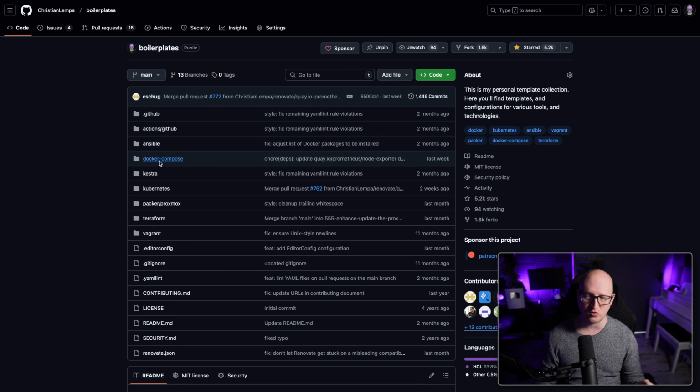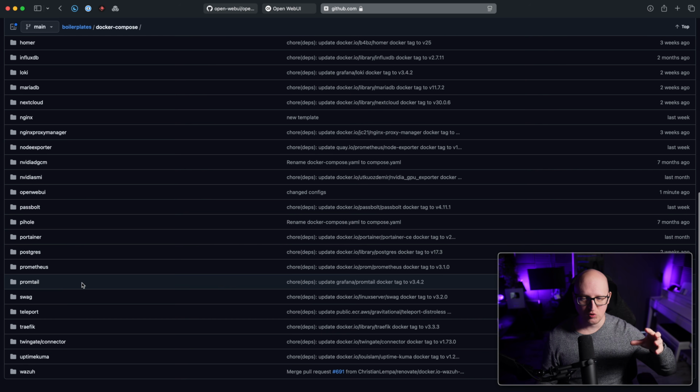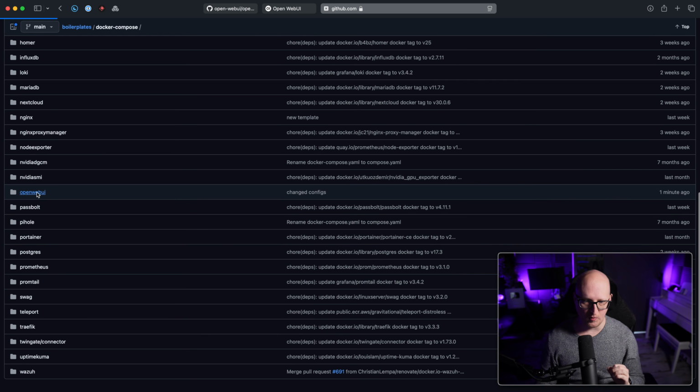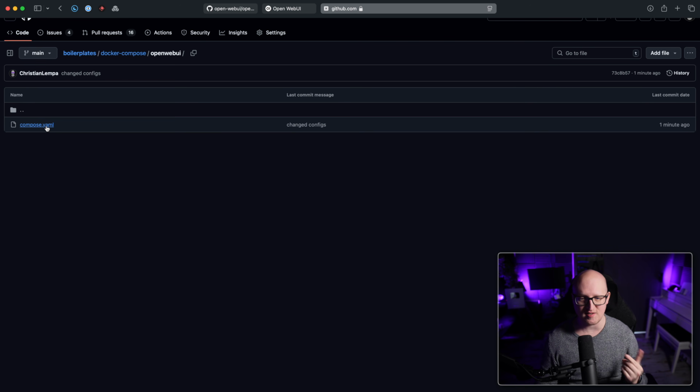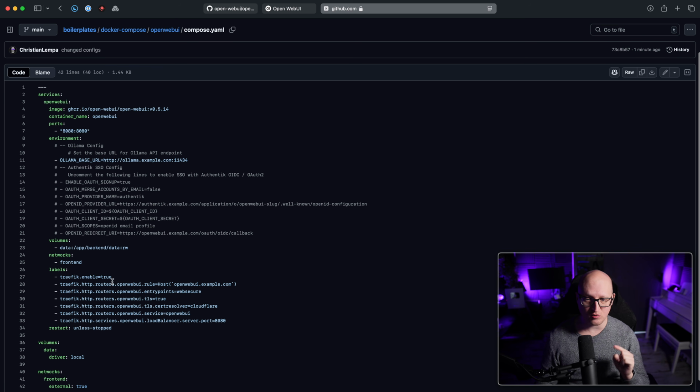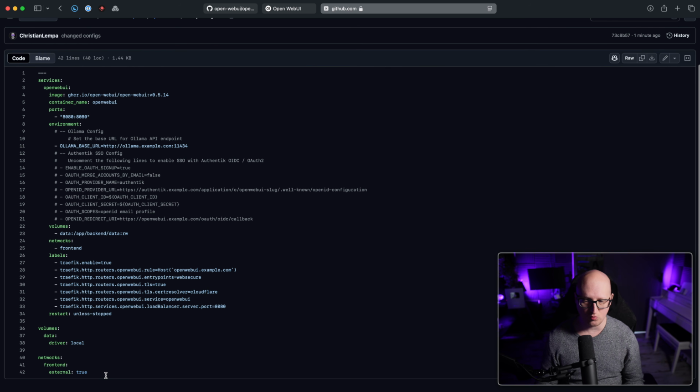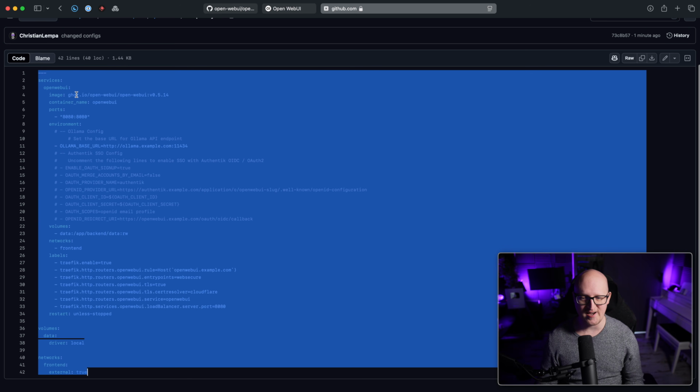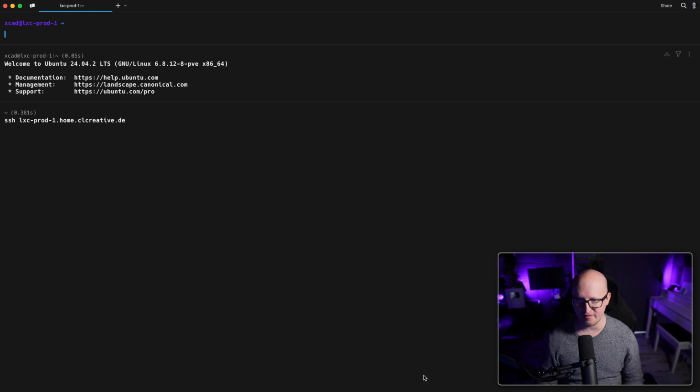So here, when you go to Docker Compose, you will find a new project for OpenWebUI. So this we can easily use as a template. Here you will find the Docker Compose file, or the Compose file you can use with your favorite container engine. So I'm just going to copy everything, and then we're going to deploy a new instance.